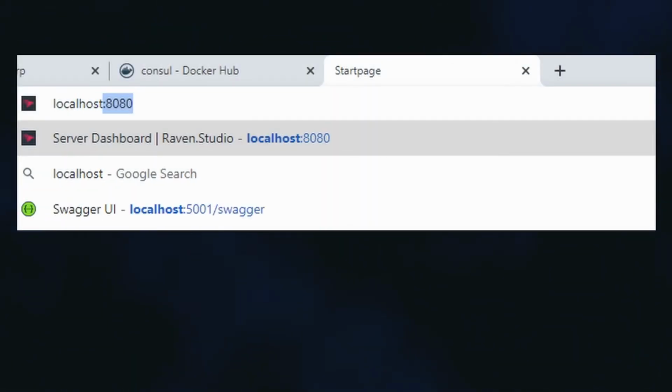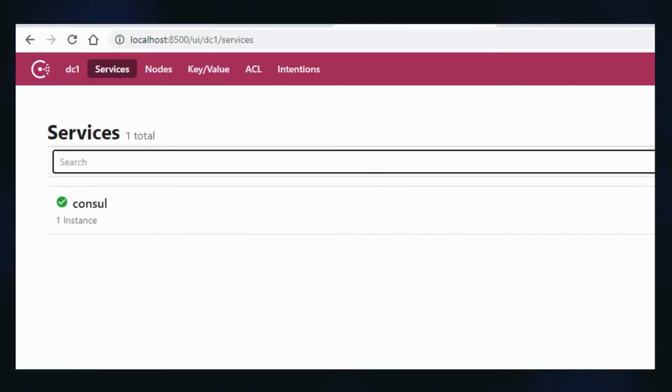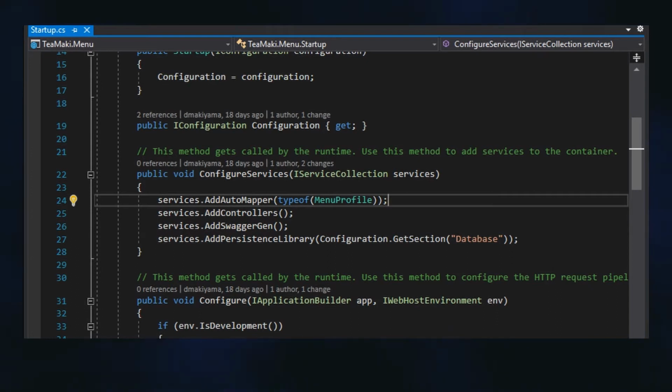Localhost 8500. By doing this, we have the Consul user interface. Now that we have Consul running in our machine, we are going to register services there. So it will be our catalog that contains the location, right, the URL and port of all the services that we are going to expose in the future. All right, so now we need to register the menu in the Consul.